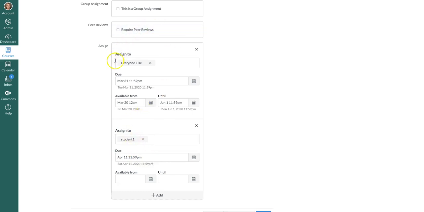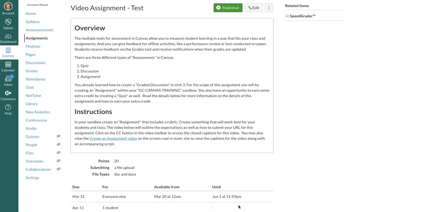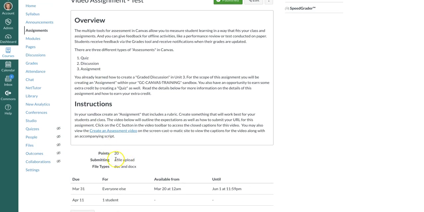And so now it's still assigned to everyone else and it's due on this time, but this student has a little bit of extra time. Then you would go ahead and save. I'm going to go ahead and save and publish. And now you can see what the assignment looks like. I've got my overview and my instructions. It tells how many points it's worth, when it's due, and this is the teacher view of this.